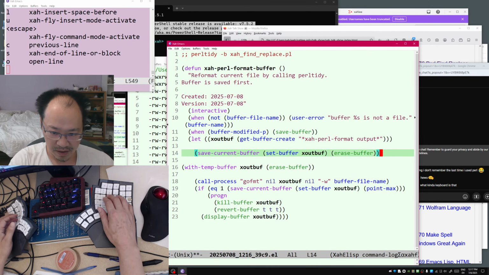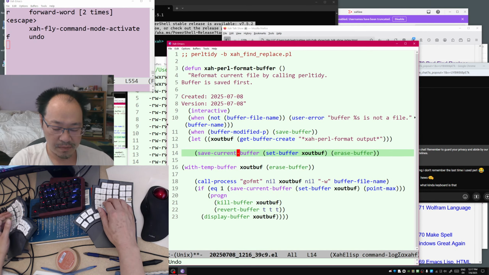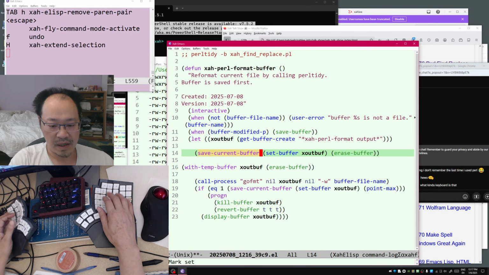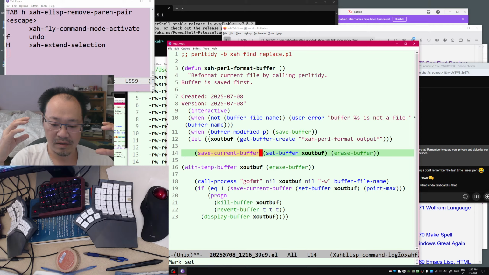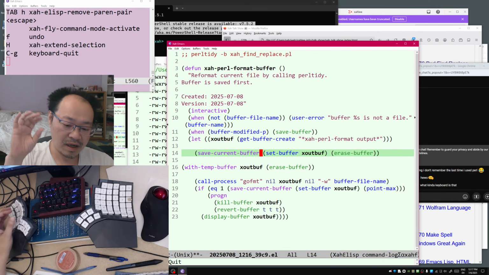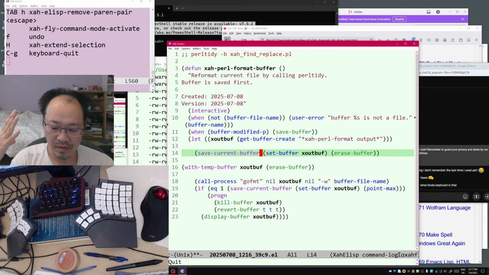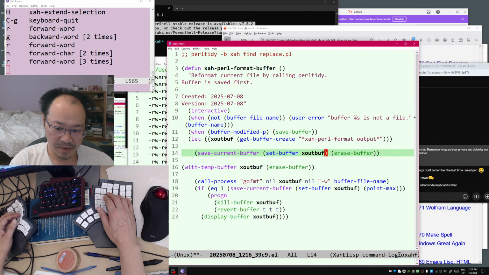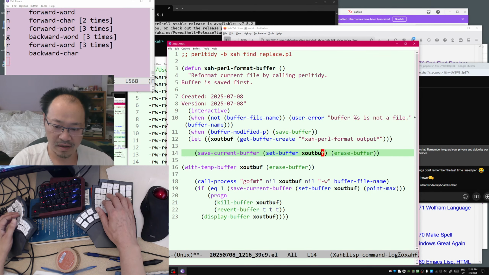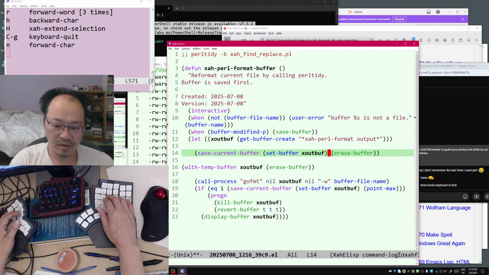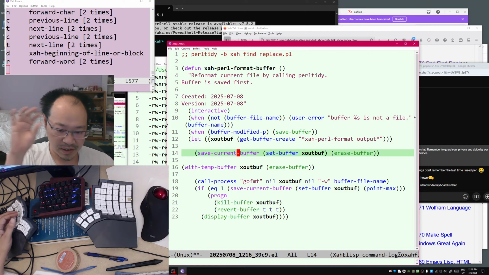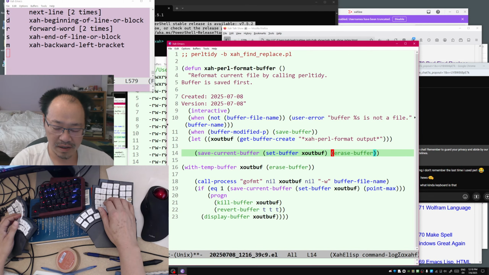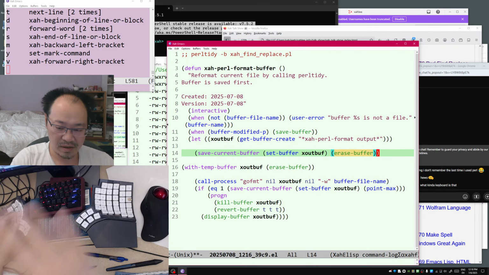Let me explain what this does. Save current buffer just means, not saving a file, but so you can restore whatever buffer you are in. Then you set the buffer, so you make the current buffer. That's what set buffer means. You make the current buffer the output buffer, then you erase it. Because you are doing save current buffer, after this is done, it'll just revert to whatever the previous buffer was.